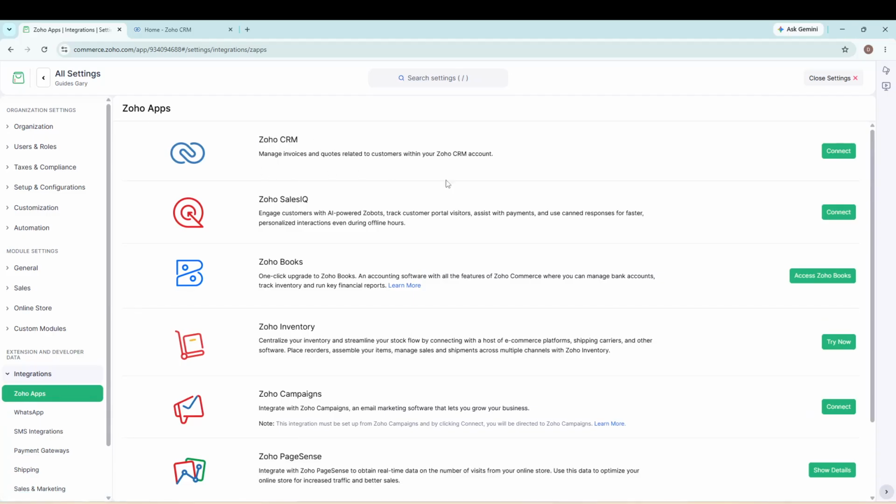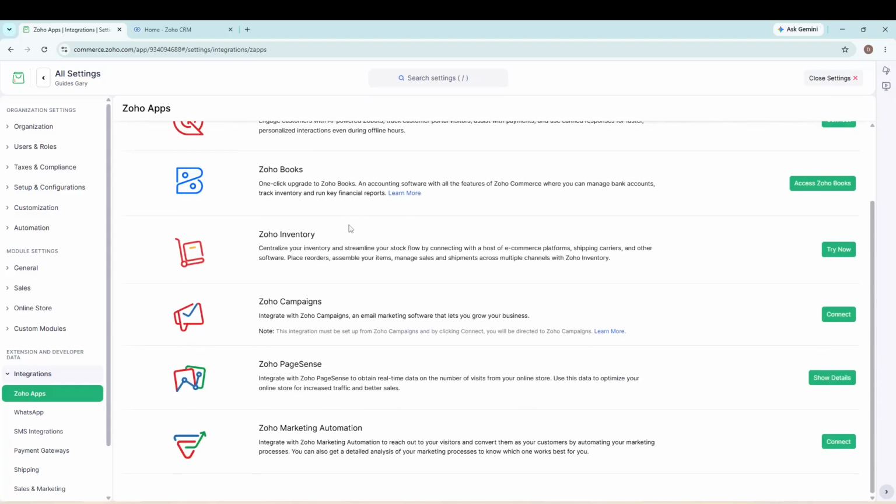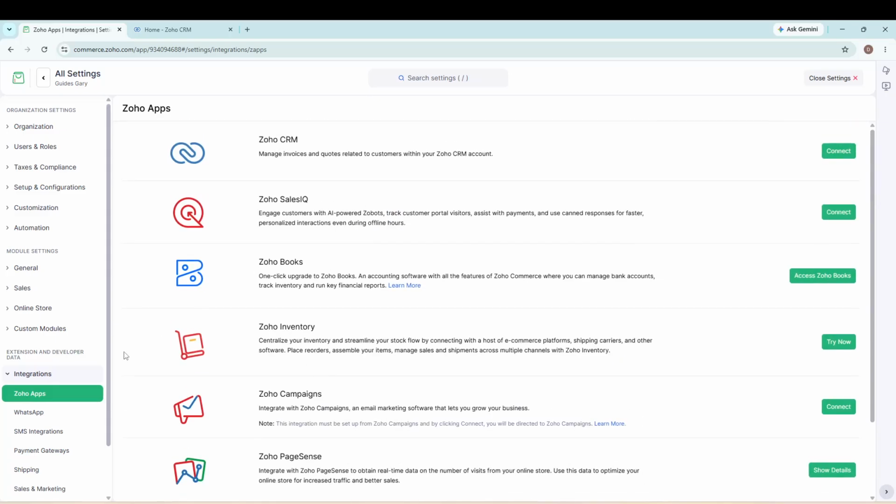After you are in Integrations, select Zoho CRM. On the Integrations page, scan the options until you see Zoho CRM listed. Depending on your layout, it may appear as a tile, a category, or a specific integration entry. Choose the integration that specifically says Zoho CRM so you connect Commerce to your CRM account.